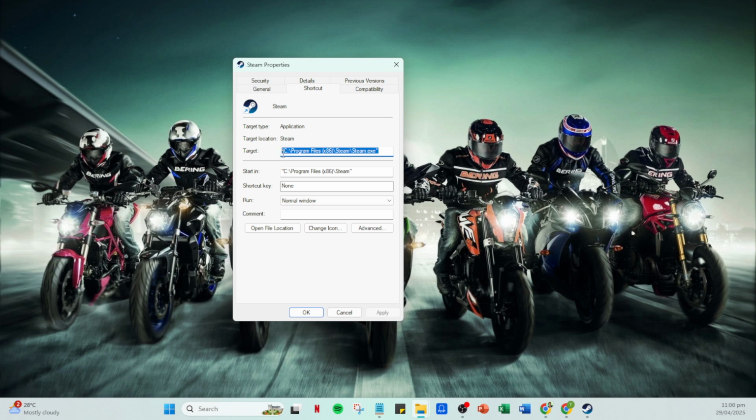Once you're in the Properties window, navigate to the Shortcut tab. It should be one of the first tabs listed at the top. Here you'll find a field labelled Target. This is crucial as the target path tells your computer where to find and how to launch Steam.